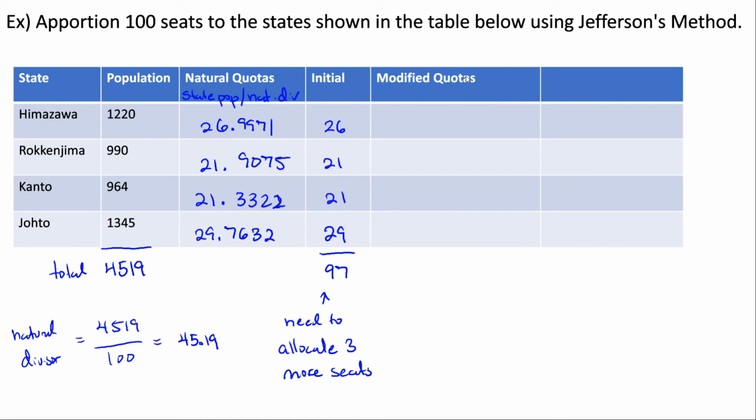The next thing that we need to do is modify the divisor and find modified quotas. Whatever modified divisor we try, it should be smaller than our natural divisor. So maybe you tried 40, maybe you tried 41 or something. I'll go with 44. As long as you're trying anything that's smaller than the natural divisor, that's a good place to start. Now we would take each state population, divide it by our new modified divisor to get modified quotas.